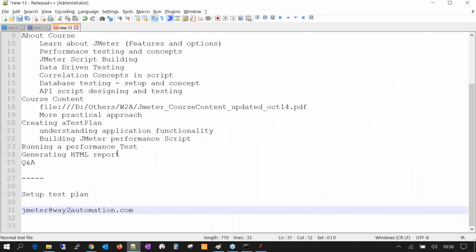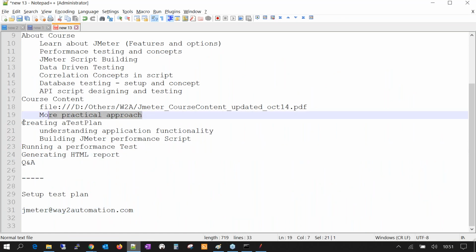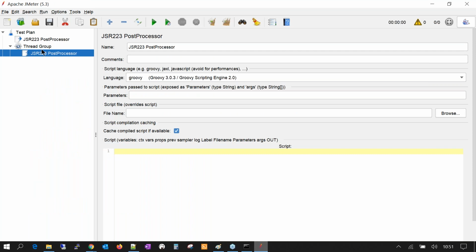Okay, so far I have answered most of the questions, but let's now move to the practical approach by quickly creating a test plan. That is how you are going to create a test plan in JMeter. Creating a test plan is basically creating a script in JMeter.